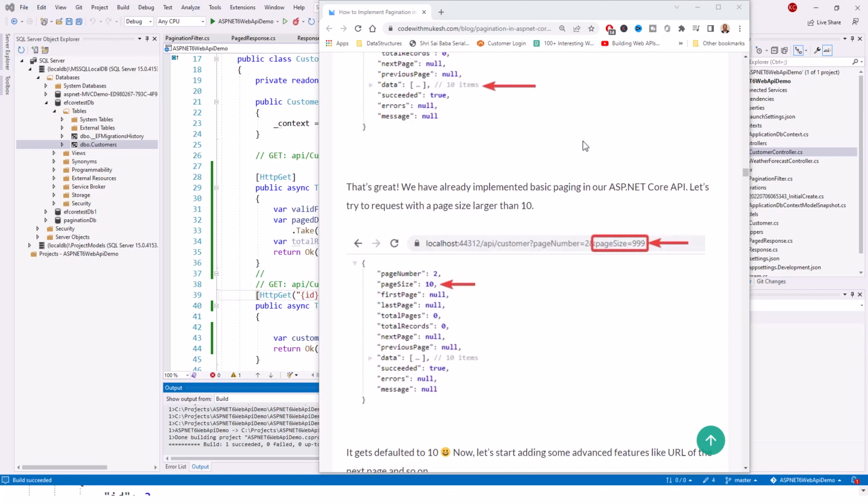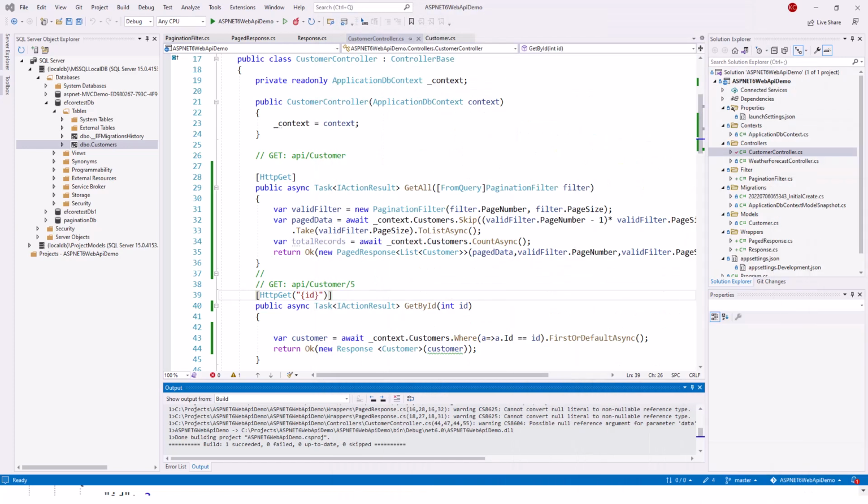What happens if I request a page size of say 8? It actually returns 8. Okay, page size 8, total pages 0, total records 0, page number 2, page size 8. So 1, 2, 3, 4, 5, 6, 7 and 8. Fantastic, we have already done our pagination.